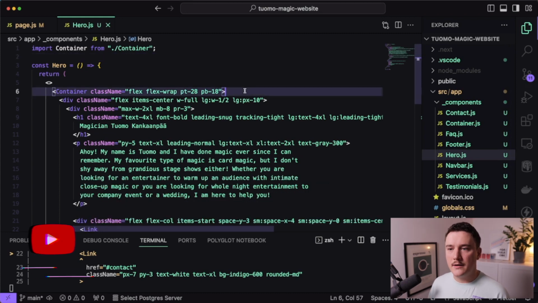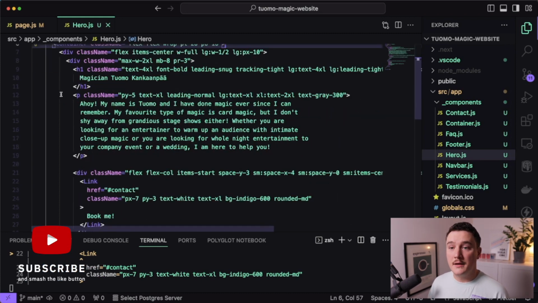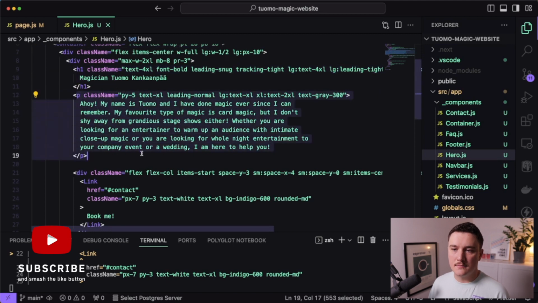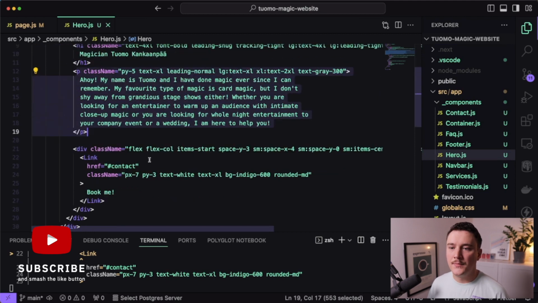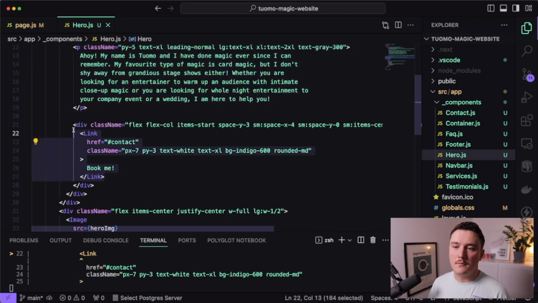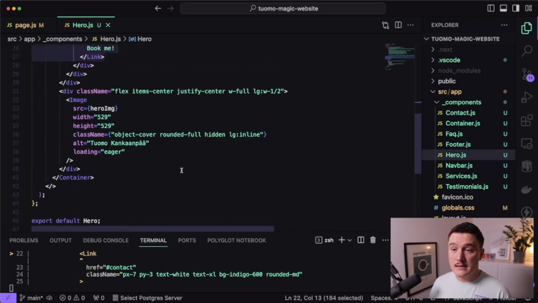So after the container, we are rendering a section with the heading over here, then a paragraph of text, this kind of introductory text, and then the booking button. And this all is on the left-hand side. Then on the right-hand side, we are just displaying an image, and this is using the next image, and we are passing in the image as a prop over here.